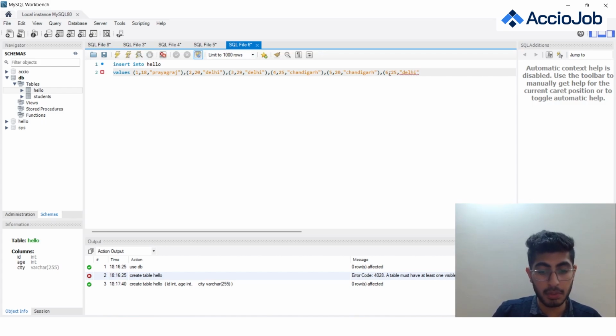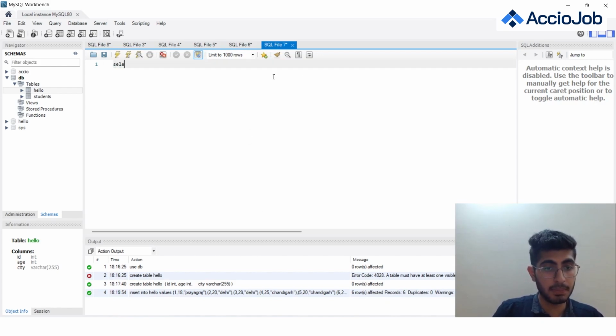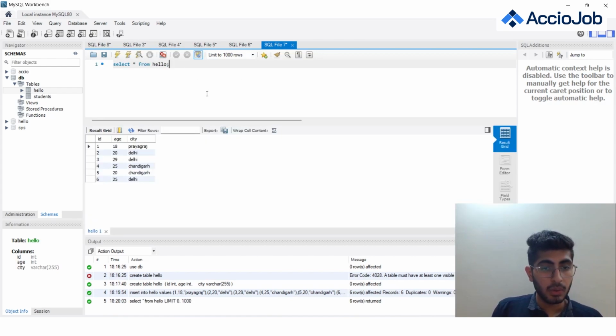I guess that would be it for this table. Let's quickly print it. Select star from hello. Okay, so this is the basic table which we have created, having a city Delhi, then sorry, Prayagraj, then Delhi, and then Chandigarh. Okay. So now coming over to the original task, that is group by.